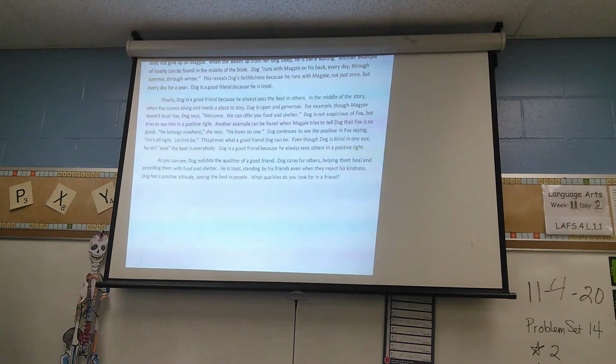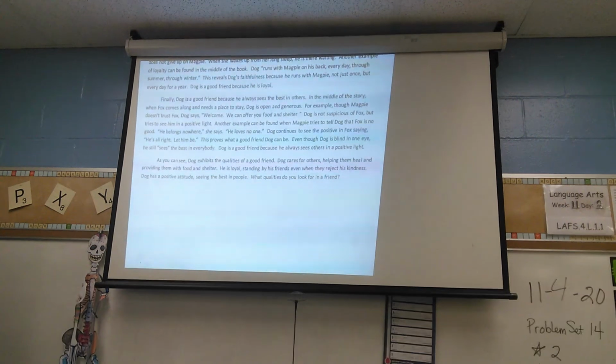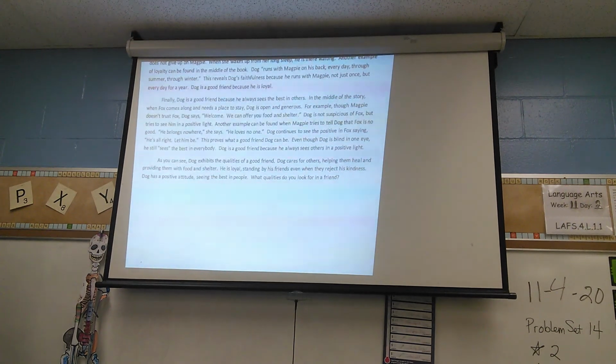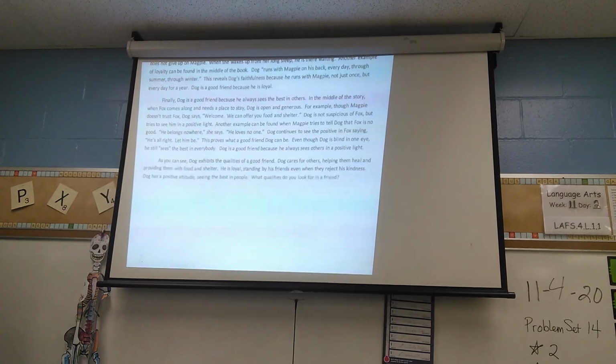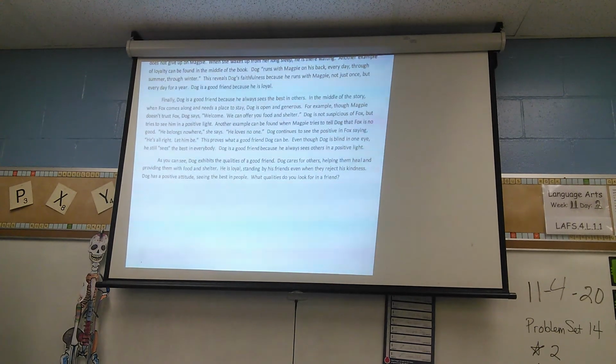Another example can be found when Magpie tries to tell Dog that Fox is no good. "He belongs nowhere," she says. "He loves no one." Dog continues to see the positive in Fox, saying, "He's all right. Let him be." This proves what a good friend Dog can be. Even though Dog is blind in one eye, he still sees, in quotes, the best in everybody. Dog is a good friend because he always sees others in a positive light.